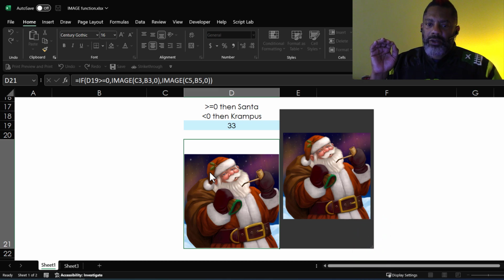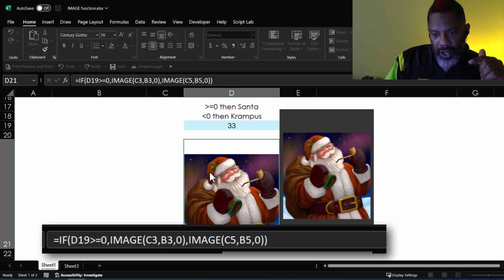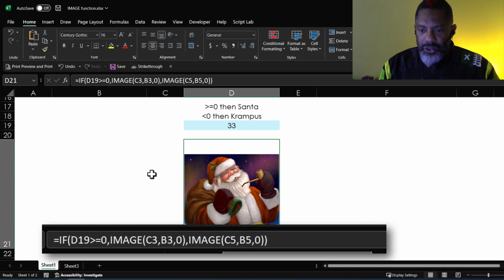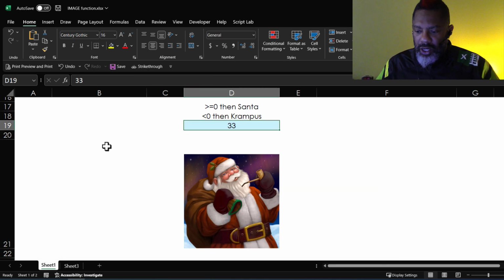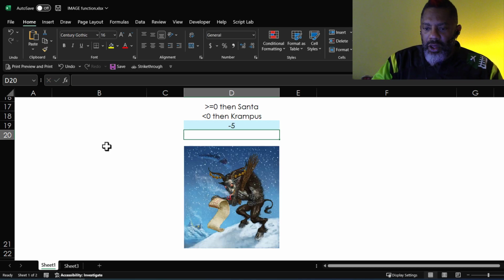The formula says if the value in D19 is greater than or equal to 0, then show Santa. If it's less than 0, then show Krampus. So we got a 33 here. Now let's put this as a -5. Enter. And it automatically flips to Krampus.